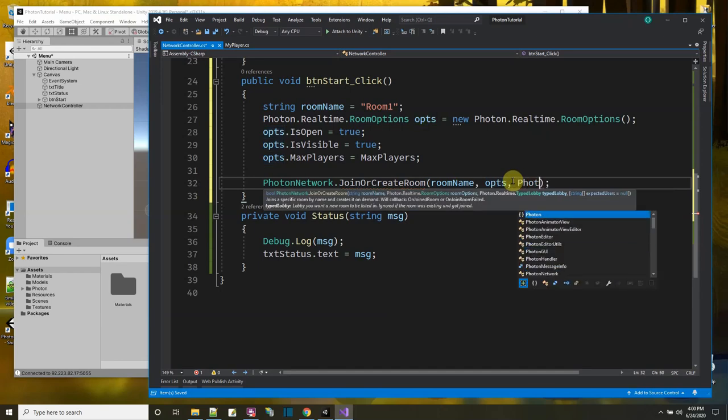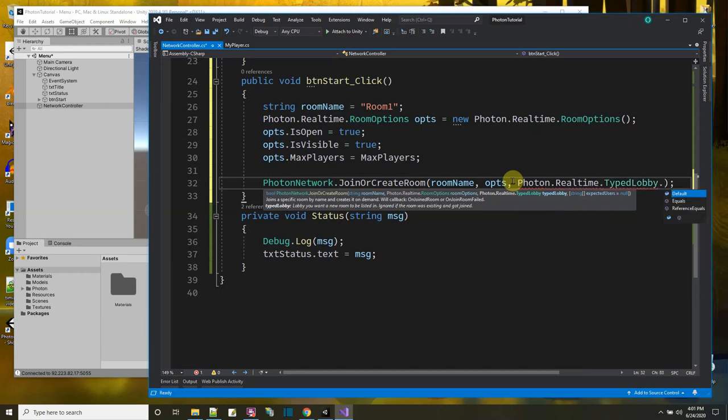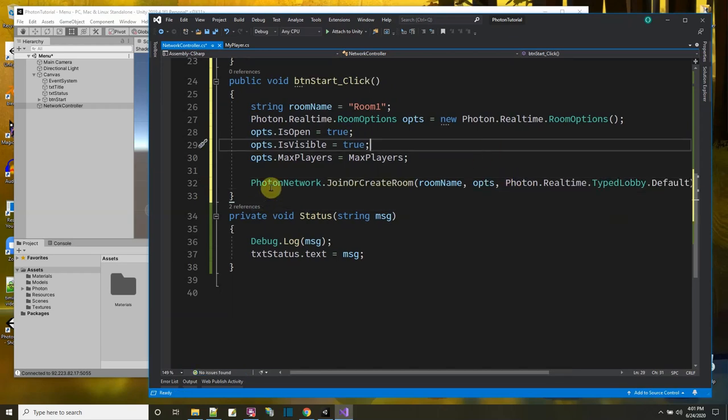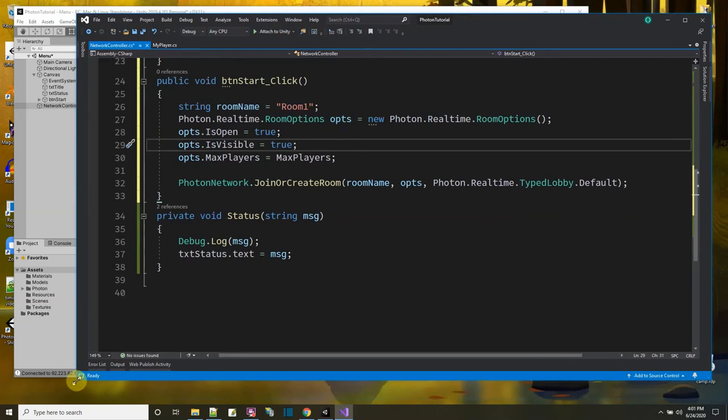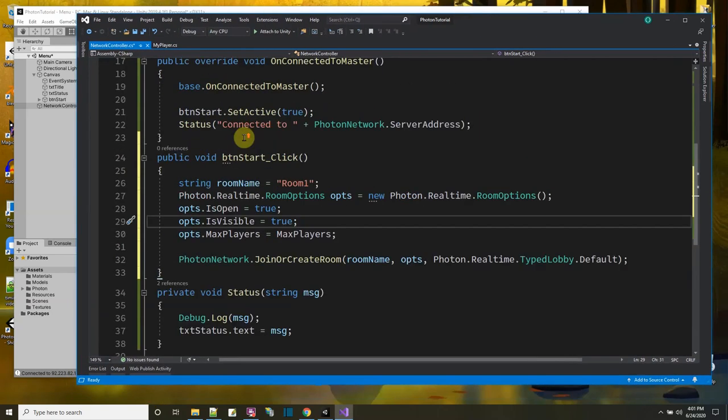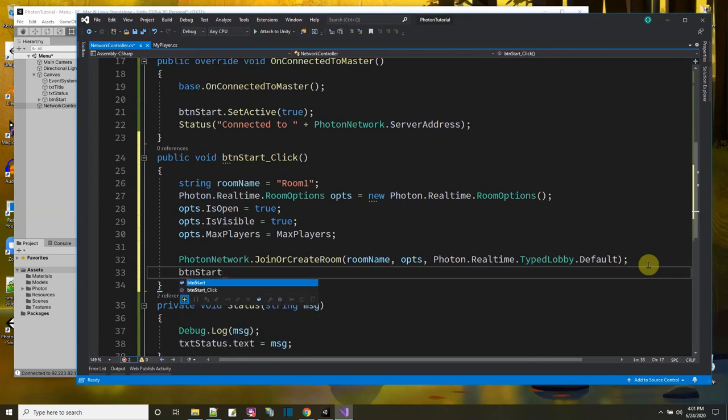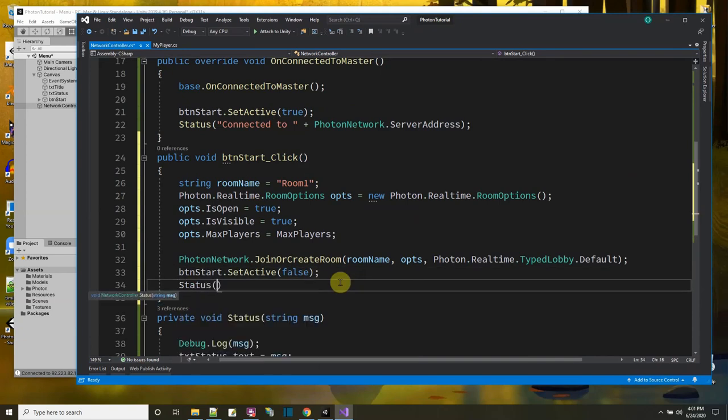Okay, so say Photon.Realtime.TypeLobby.Default. There you go, the default lobby, I don't care. So that'll be the command to join the room. Now that I have joined the room and I press the start button to do this, please don't press start again. So let me say buttonStart.SetActive false. Turn the button off again. And did we update the screen to say what we're doing? No, so let's do that. We say joining room plus room name. Okay, we'll say that on the status window so we know what's going on.